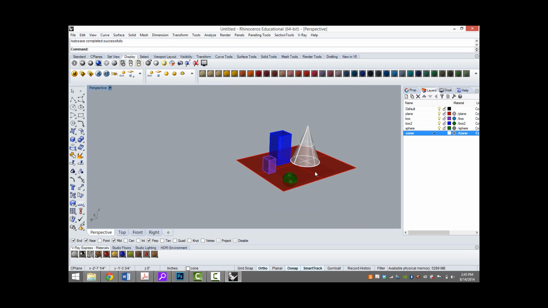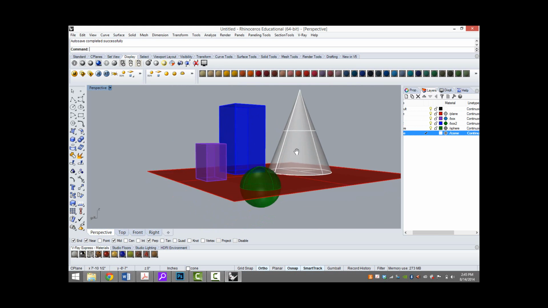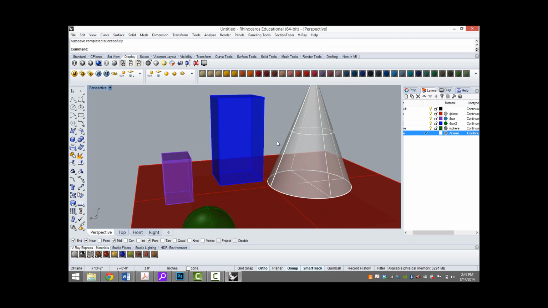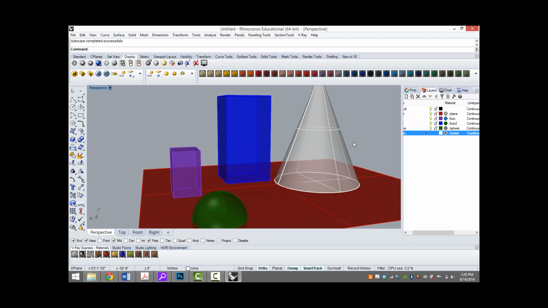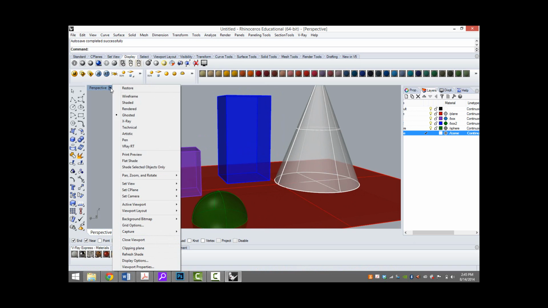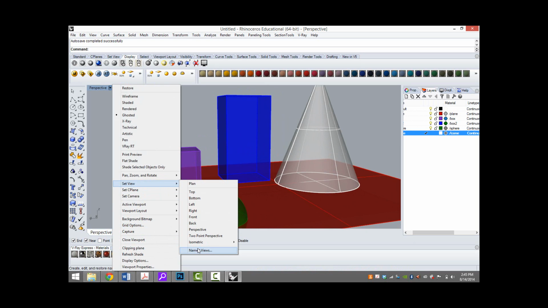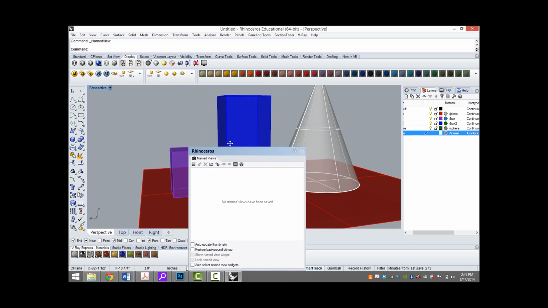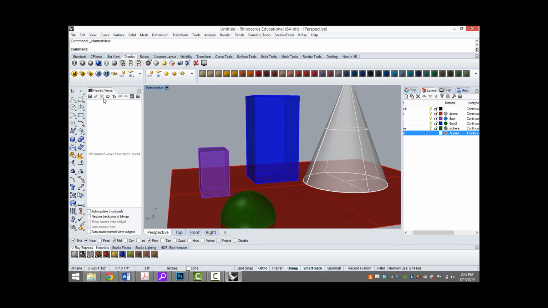Okay, so now our materials are applied to our objects, but we don't really have a view set up yet, and that's very important. So let's get in here and start to set up a scene to really capture this beautiful design. So again, review from yesterday, we're going to right click on our perspective tab and pull down to set view, named views, and create a new scene. So save as view 1.